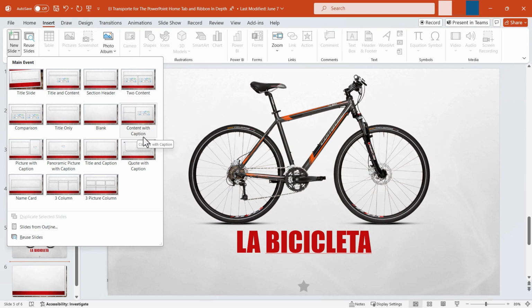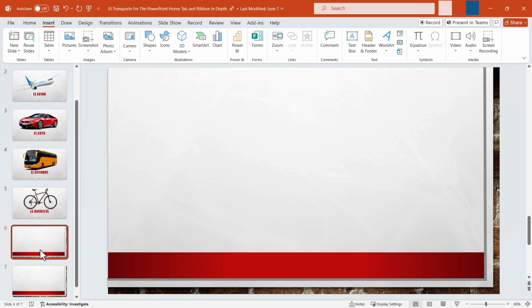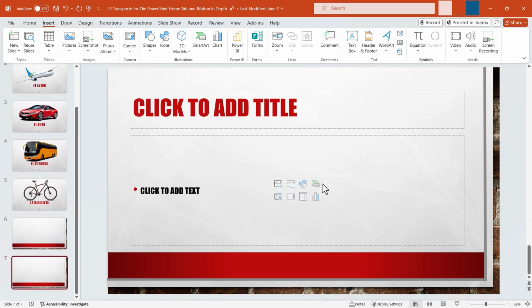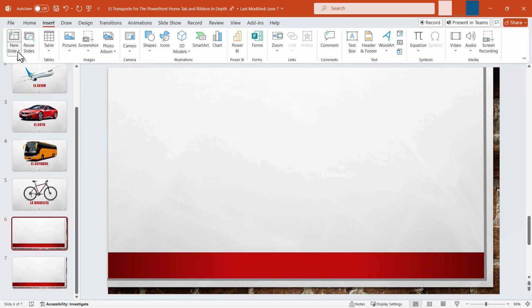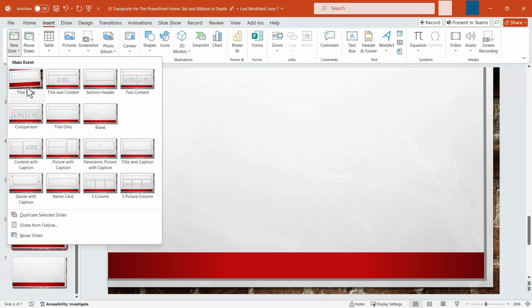Maybe I want content with caption, quote with caption, title and caption. There's all of these options. One that I use quite often is simply blank. And so if you want just a completely blank slide without the title and the other options, that's how you would get that quickly. The bottom part of the New Slide button and blank.